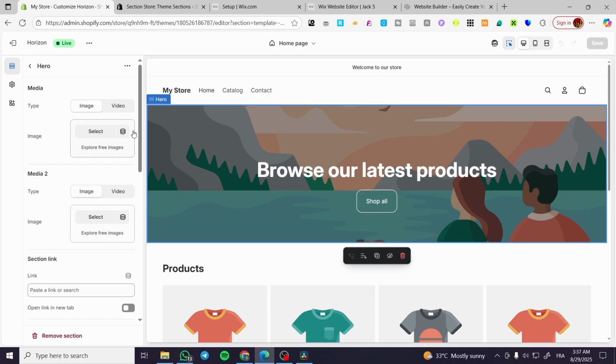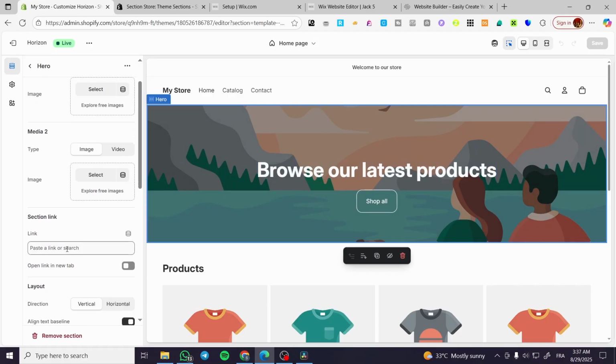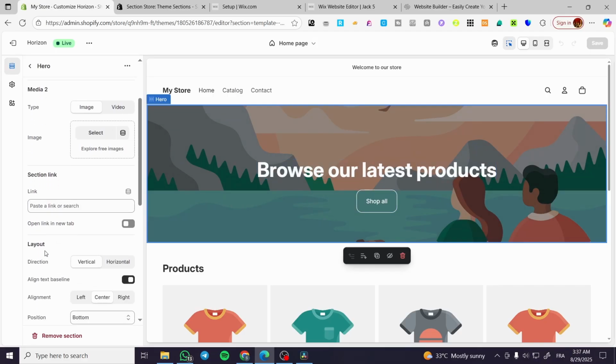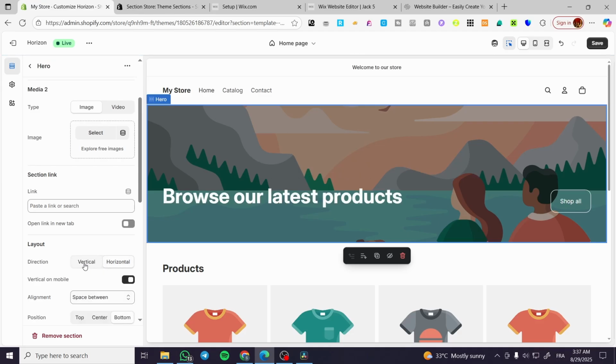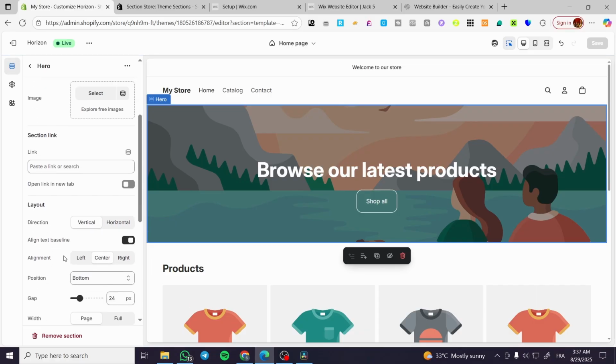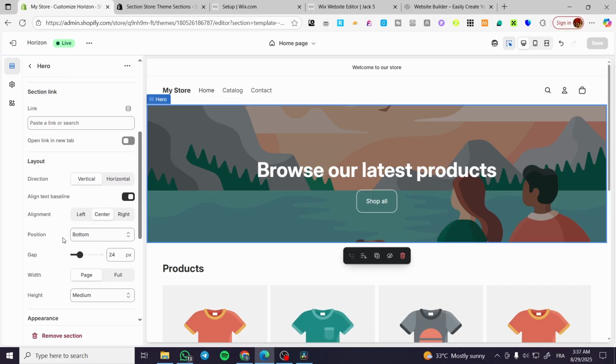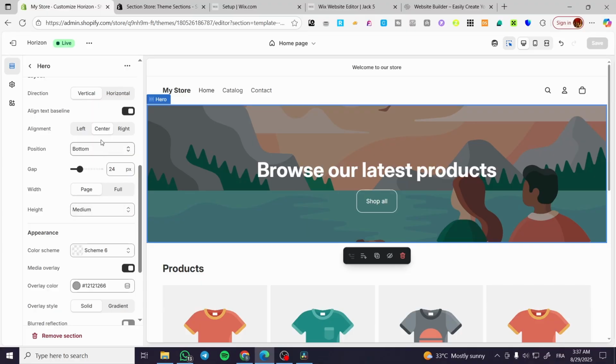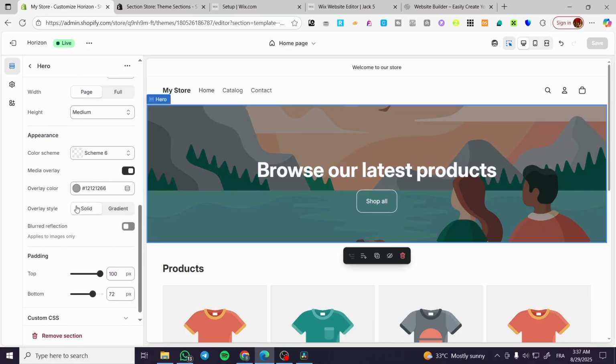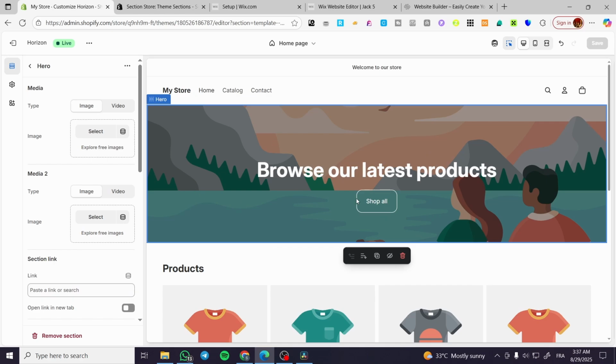You can add some media to it, a video to it, or another media, for example, two medias. You can insert a link to it and also change the layout of it. For example, for the direction, you can go ahead and make it vertical or horizontal, as you can see. And for the align text baseline, you can go ahead and change the alignment, the position, the gap, the width, the height, and the appearance and everything. So basically, this is the hero section.